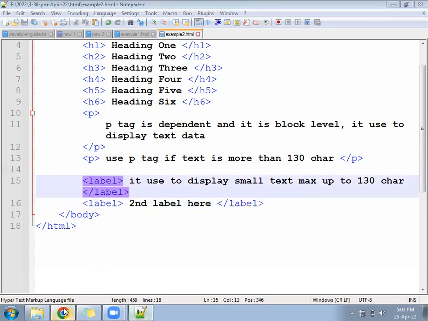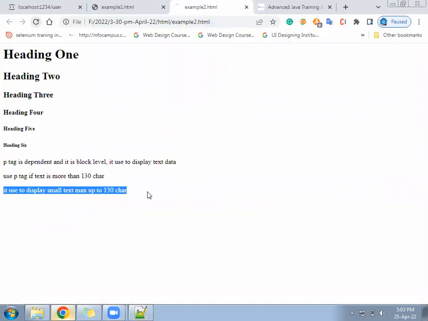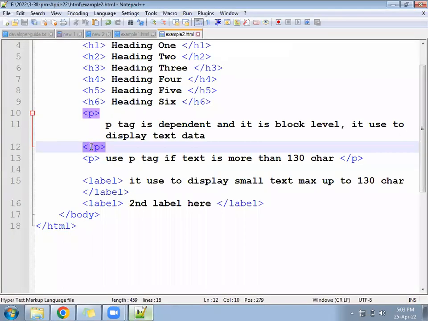Let me run it and show you. Label open, close, and check once. Both are coming on the same line, right? So it's called what? An inline tag, correct? So all the HTML tags, not only this much, it's not like I'm sampling it. Whichever HTML tags we have, all are based on these rules only.